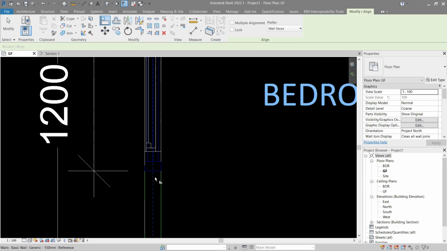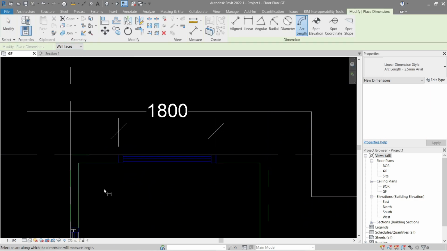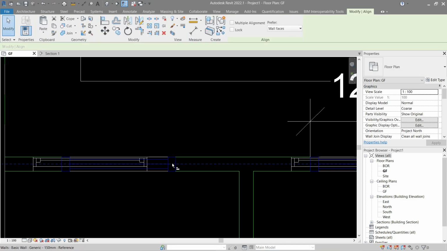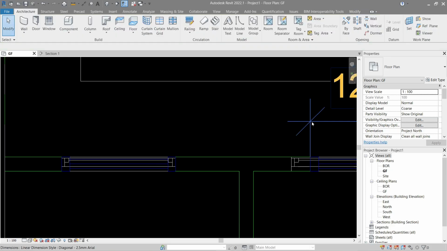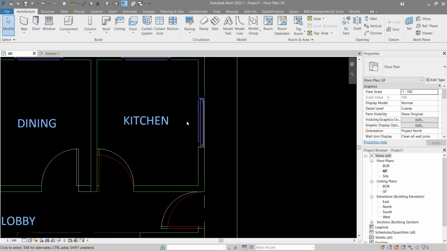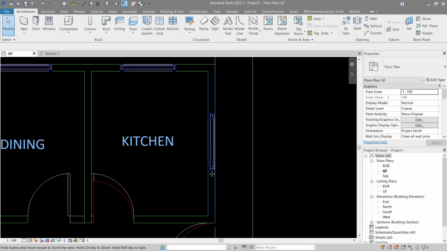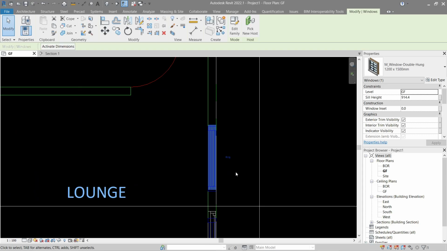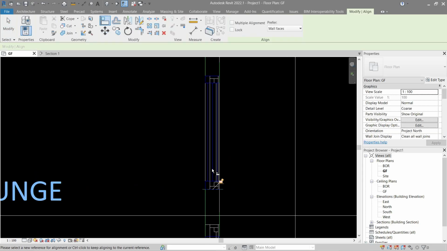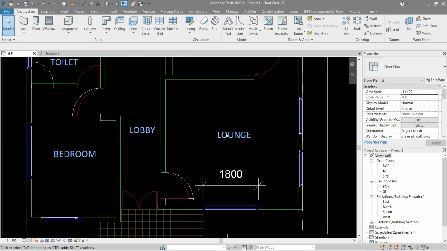Now let's do some alignment. Delete this. Align. As usual, if you cannot pick the line with your alignment, you just keep pressing tab until it highlights. Alright, I guess that's it.